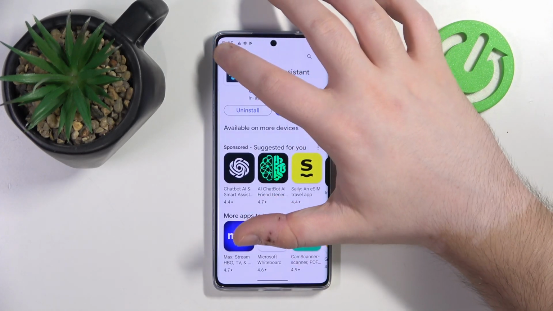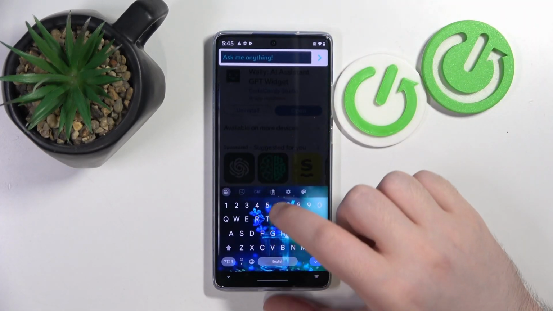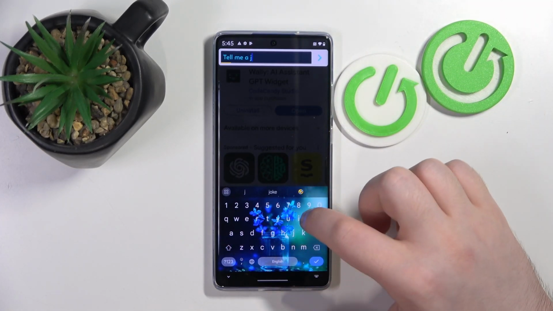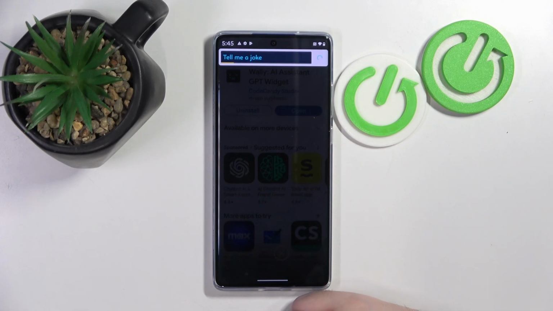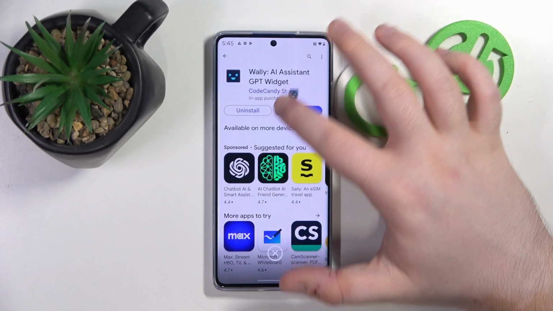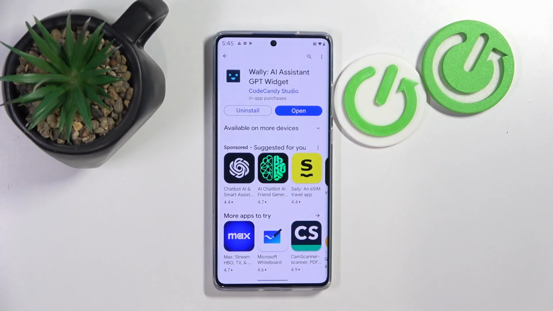And as you can see, here is my ChatGPT widget, and you can open him and you can tell him to do something. And as you can see, he responded. And if you want to remove him from your screen, just drag him into the X icon in the middle.